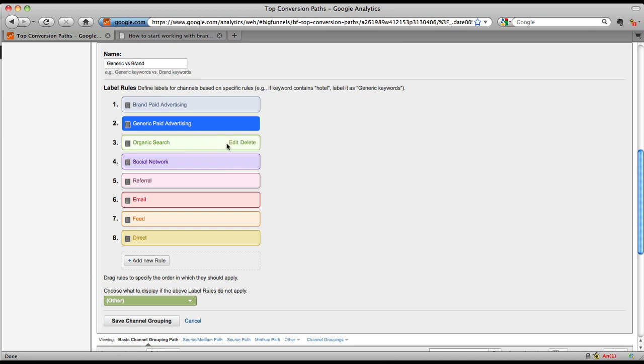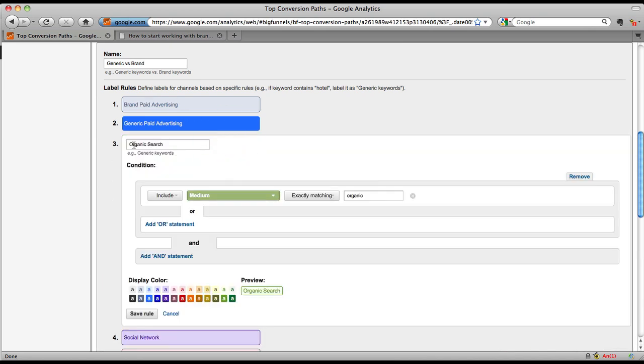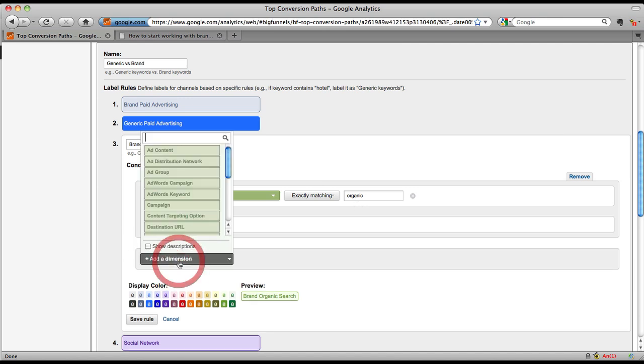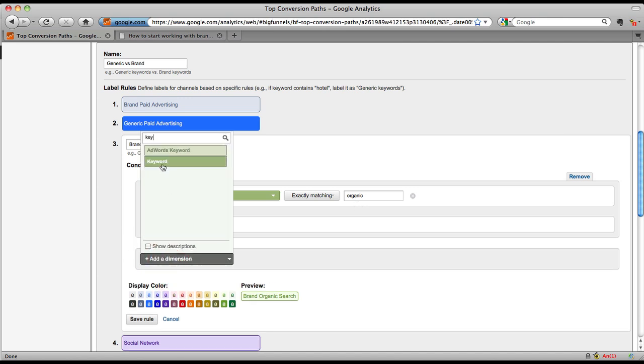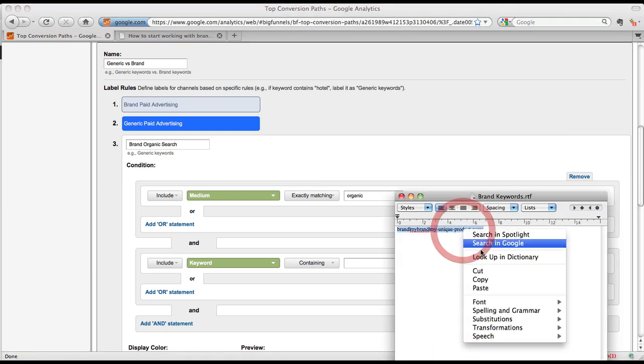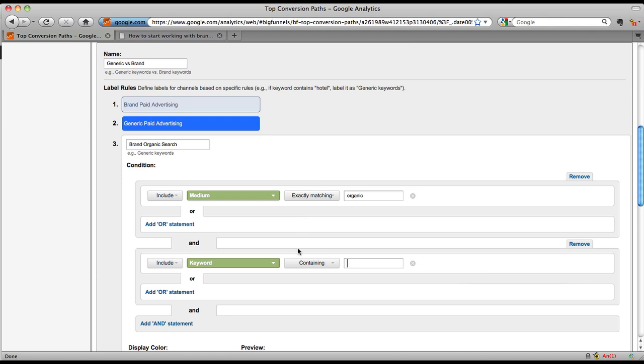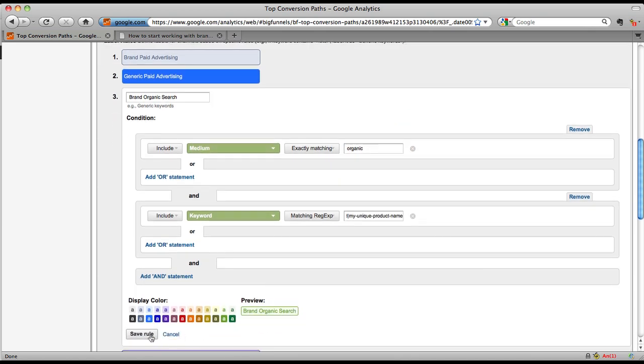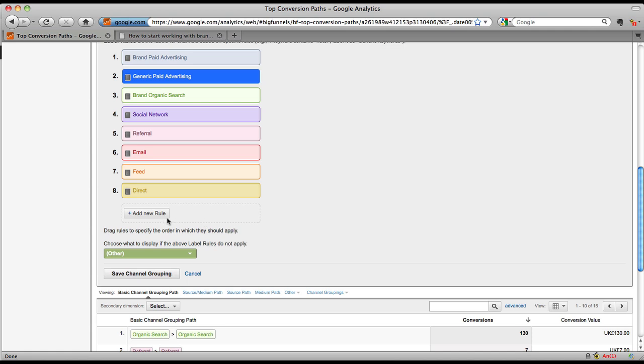Let's repeat the same thing with the organic search, and we're going to call that brand organic search. So we can see this is done by medium exactly matching organic. Add an and statement, keyword. Going to get our list of brand keywords again. Include keyword matching regular expression. Paste that in. Hit save.